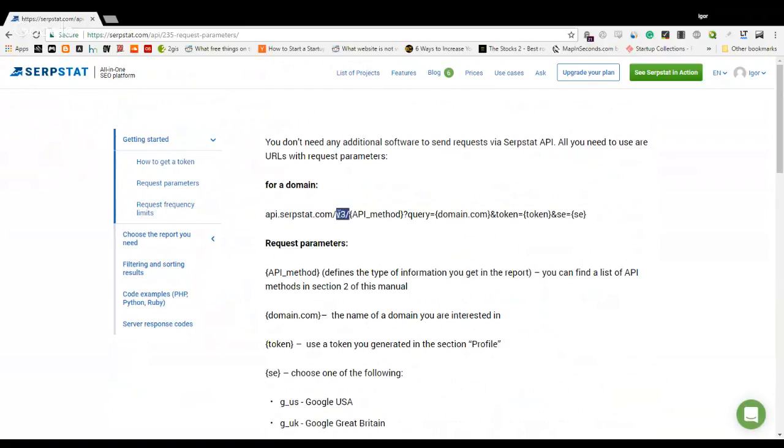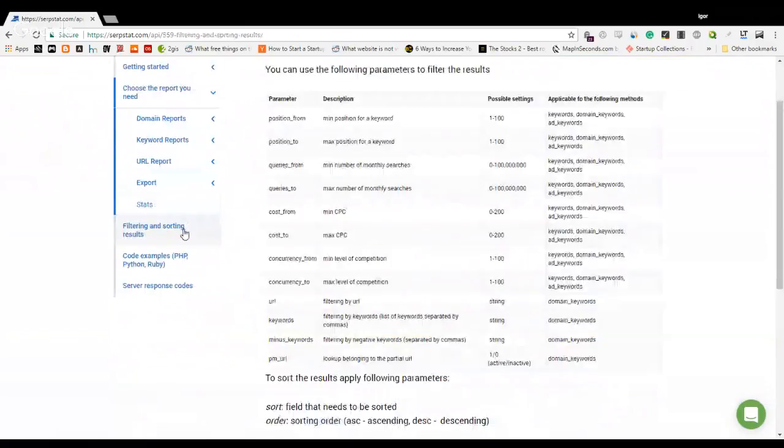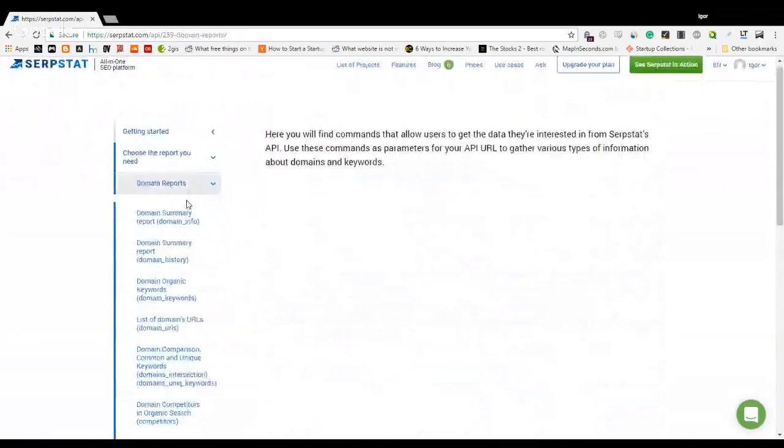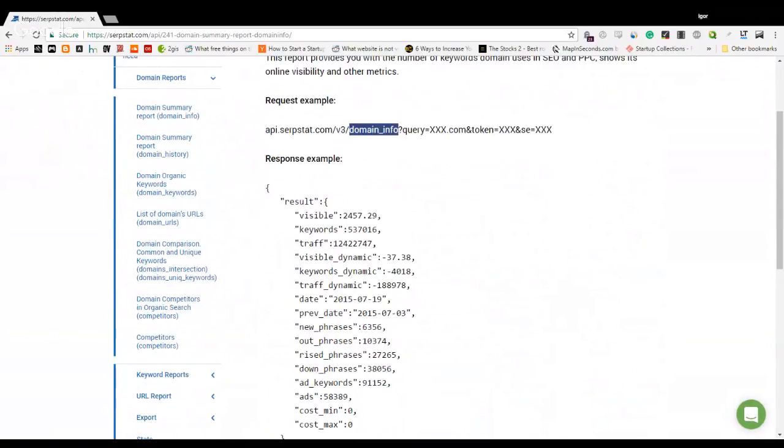V3 stands for version 3 of our API, so this link doesn't change for anything. Next thing is API method. This is basically what request you are making. Let me find these things somewhere around here. So domain info is an API method. It shows you information about a domain.